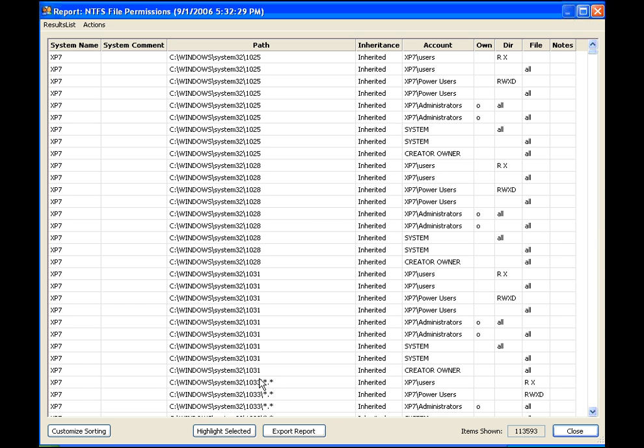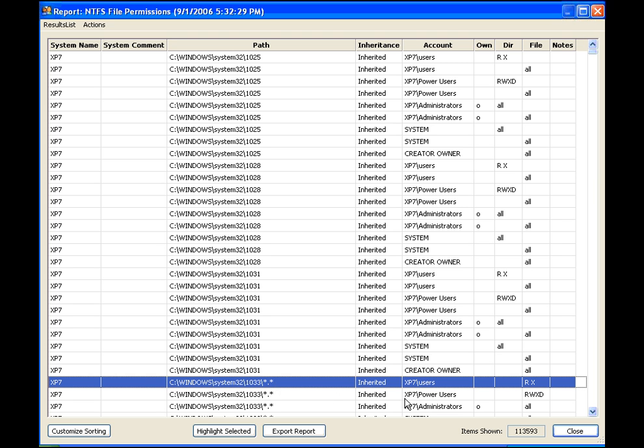And please note that down here ***, what this means is that all the files within the 1033 directory for the users group have read and execute permission. So that means there's no need to list all of the files separately. It would be a waste of time and space.